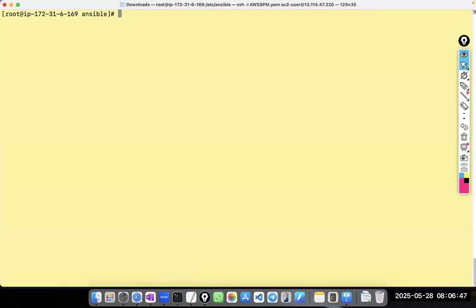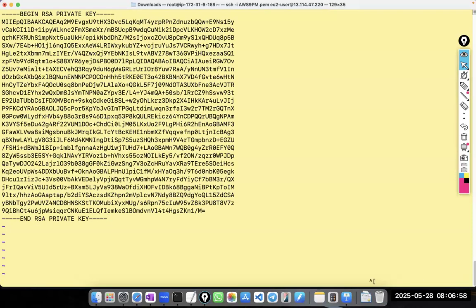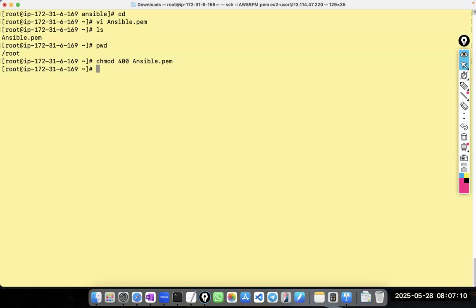First, this is my master node, right? I'm creating one file, vi ansible.pem. Have copied. See, where did I copy? Where is this file? It is under the root directory.